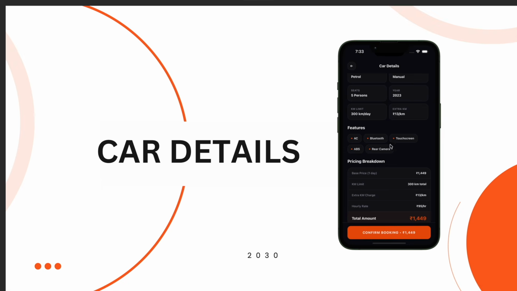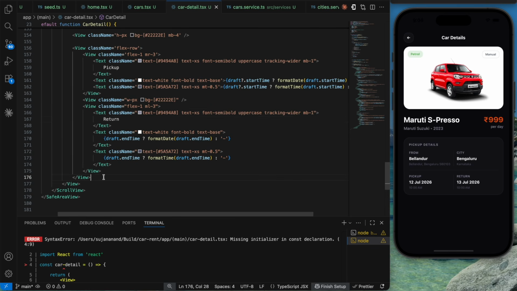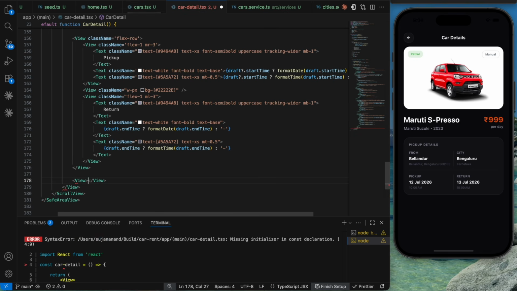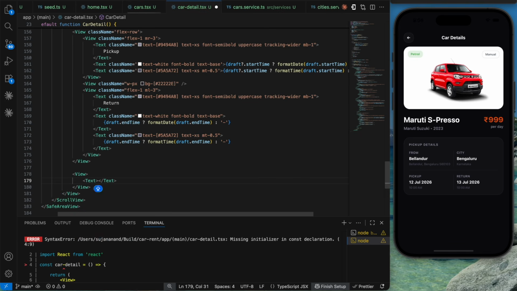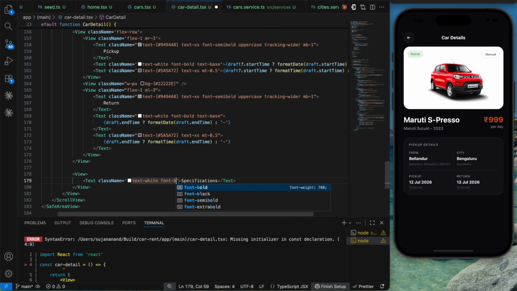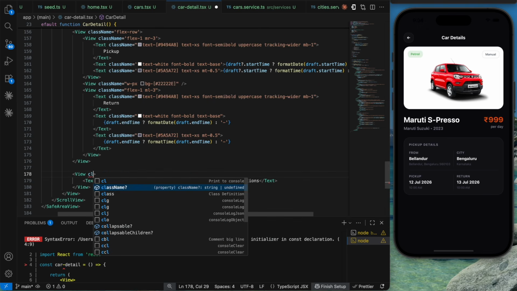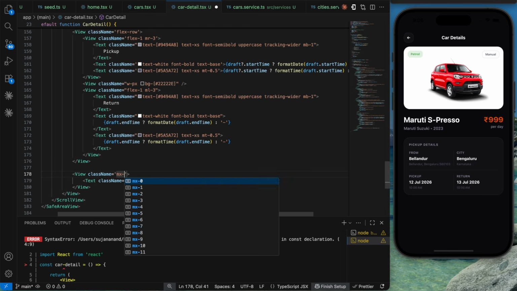The next step is with your specifications, what and all details are present for the car card. Okay, so that's going to happen right over here. Have in a view. Within this, we're going to have a text which is going to say specifications. Pass on the design for this. Class name. Text is going to be of white. Font is going to be of bold. Text of XL. MB is going to be of 4. For the outermost view, some margin and padding. MX of, let's say, 6. MB of 6 as well.